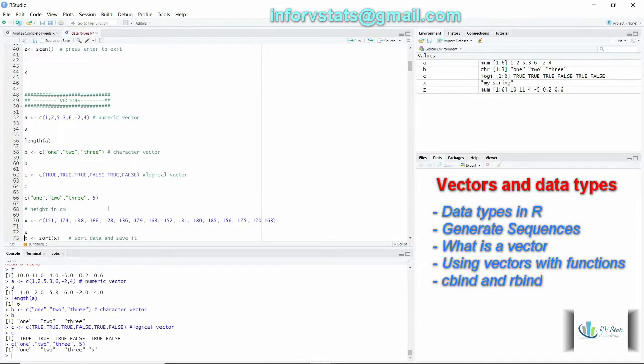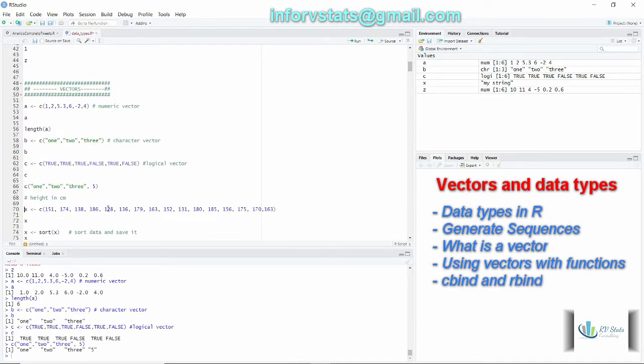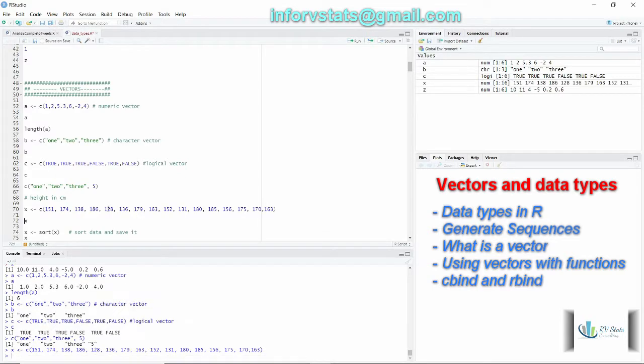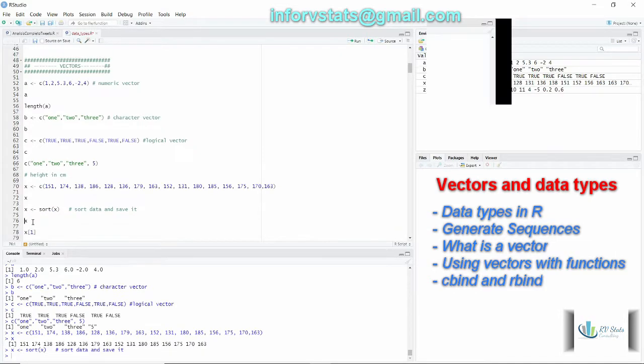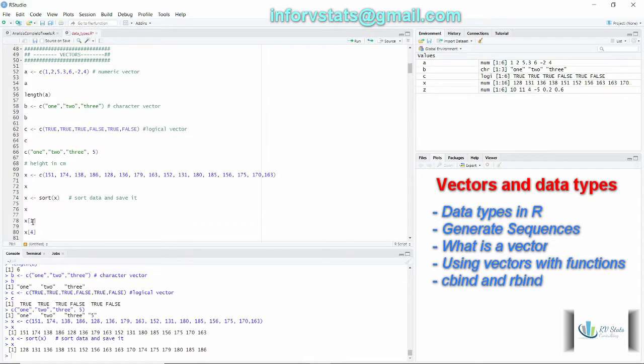Let's see some functions that we can use with vectors. Here I have some heights in centimeters, and I would like to use the function sort. We're going to sort the data, and also I'm saying, okay, save it in my variable x. And we have here x. It's already sorted, as you can see.